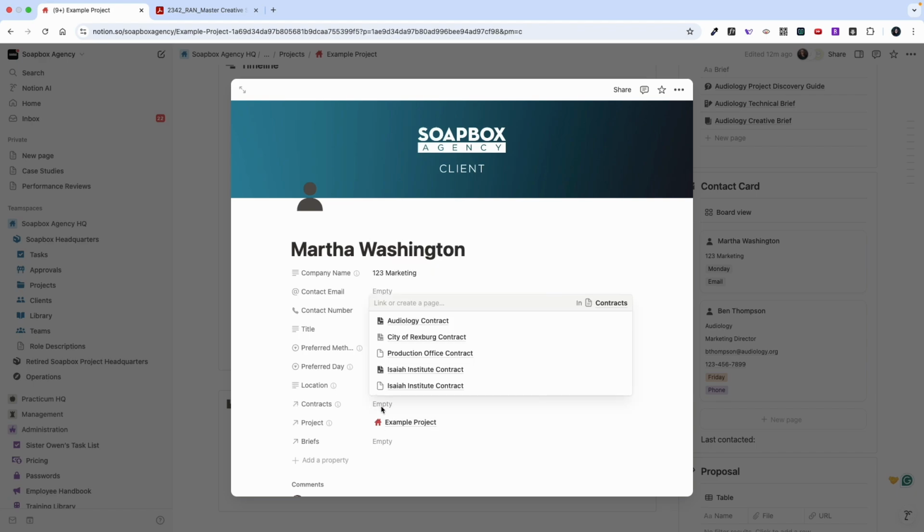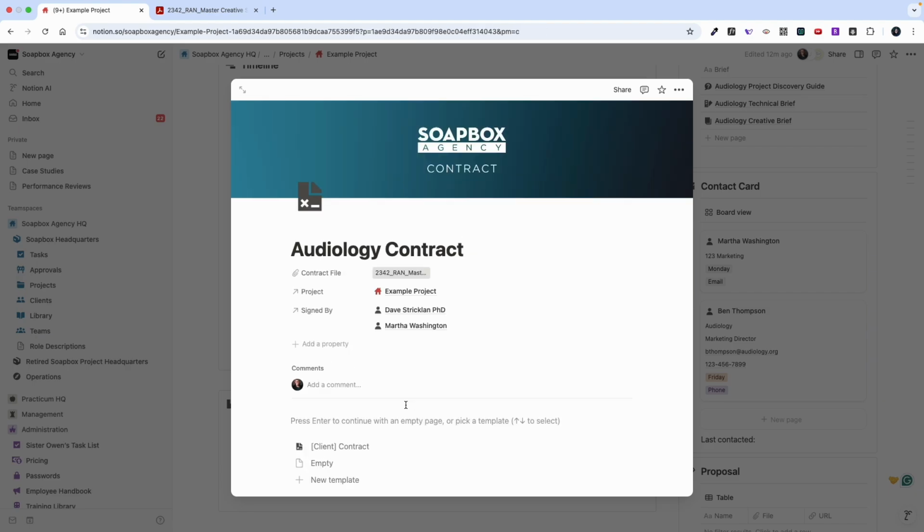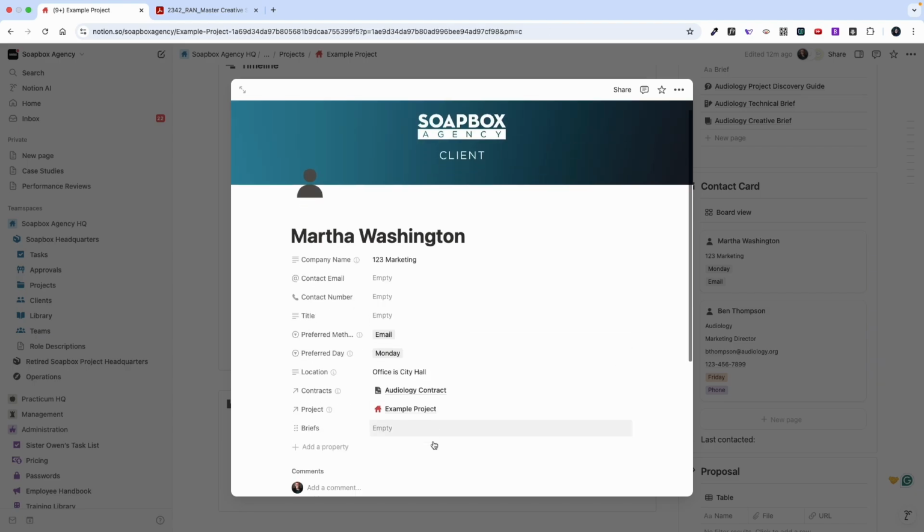Now, contracts, this is going to link to any contracts that they've already signed. Normally when you create the contract, you link the client there. For example, if she was the one signing this contract, it would be linked there. And then if we click on that, we can see she's listed as the person who signed the contract.